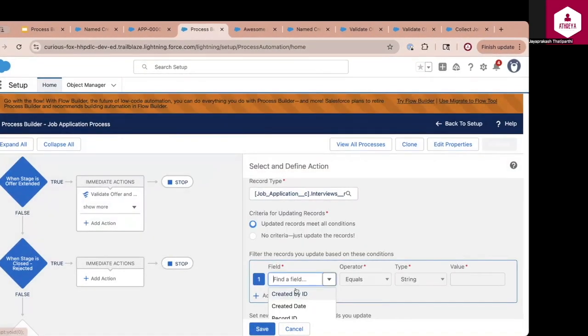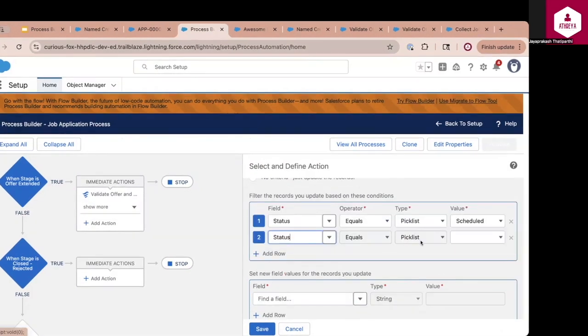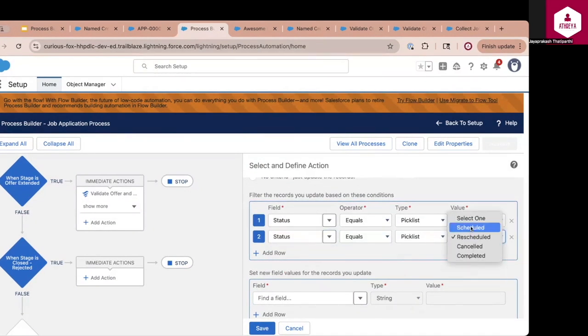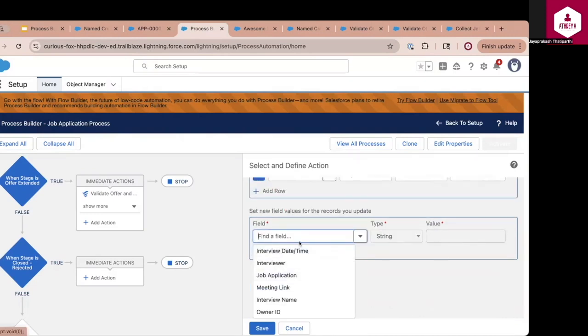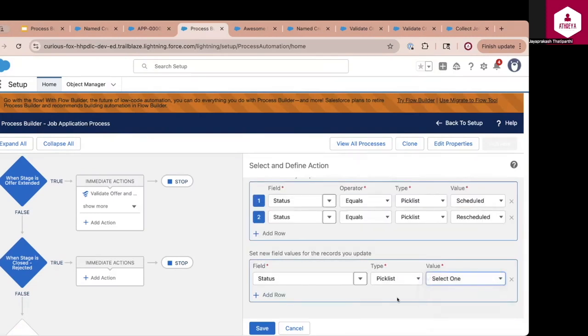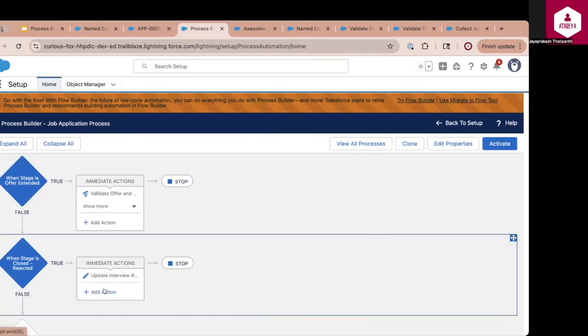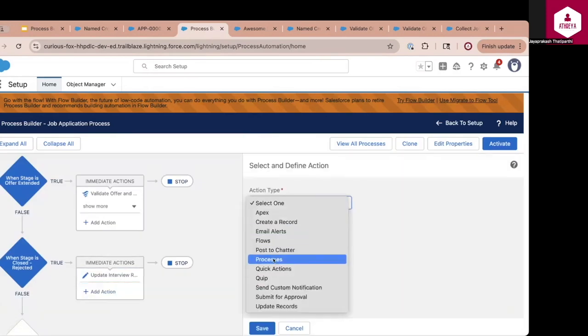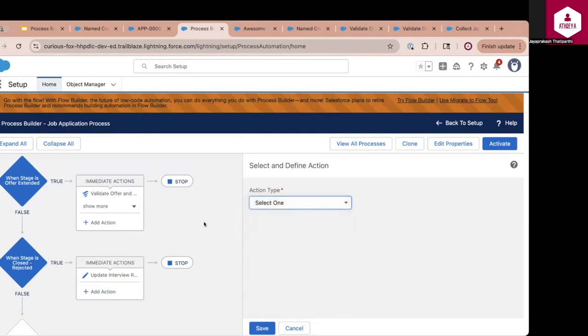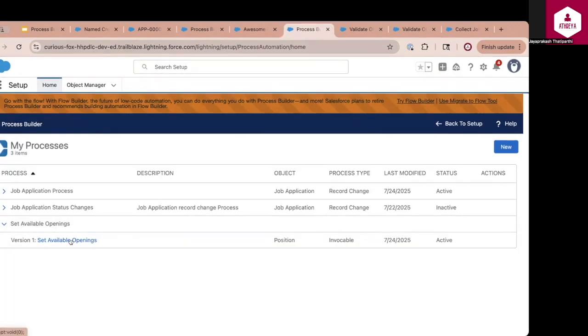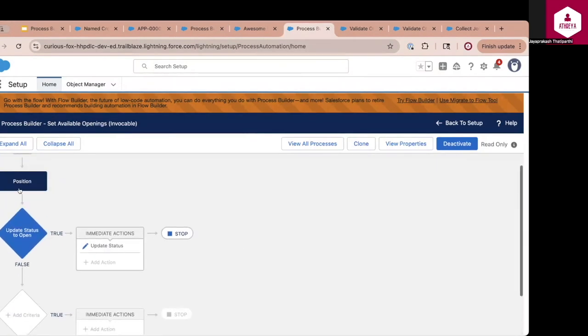So the criteria that I want to add here is when the status is equal to scheduled or status is equal to rescheduled. If there are any scheduled or rescheduled interviews, I want to cancel them. So I want to update the status to cancelled. Then click on save. So you can also invoke another process from this existing process. So for demonstrating that, I created one more process builder called set available openings. So this process builder is very simple. It is on the position object.